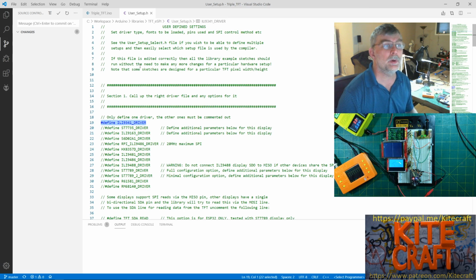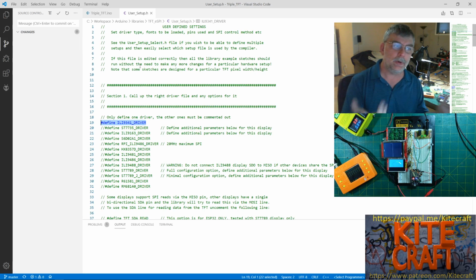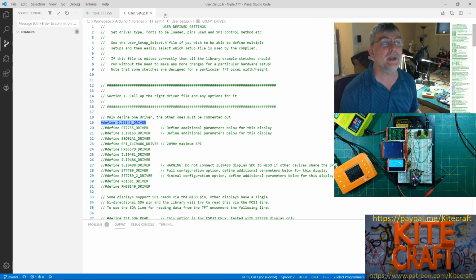All you have to do is go into that user setup.h file. Wherever you've installed your libraries, there's a library called TFT_eSPI. That's the library that you're using for all of this. Inside there is the file called user setup.h, as we see I've got listed here.